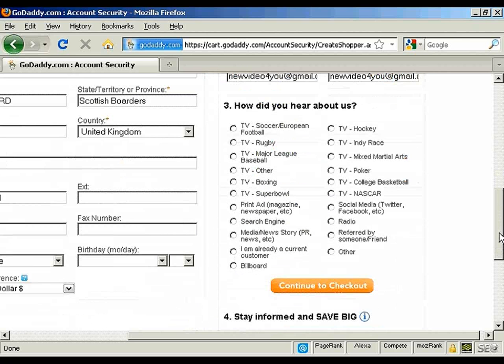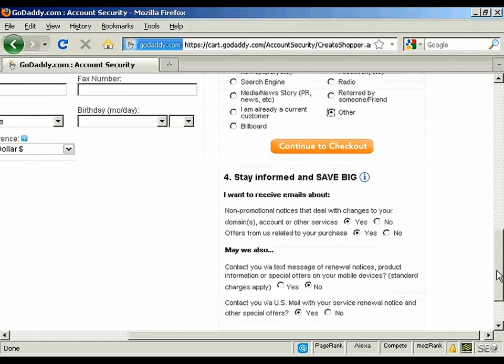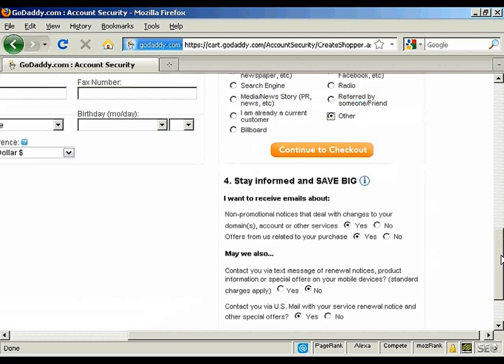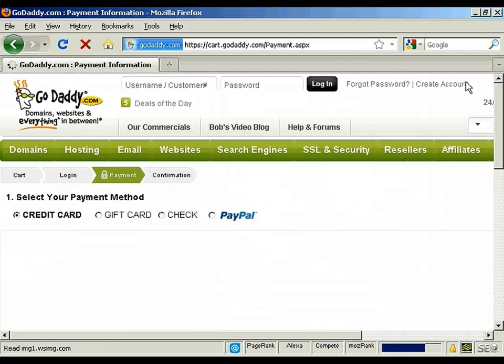And they want to know how they heard about them. I'm just going to click on Other. You also can select whether you want to receive email messages and so on. I'm going to leave it as it is and just go Continue to Checkout. And I don't want them to remember that, so we'll clear that.